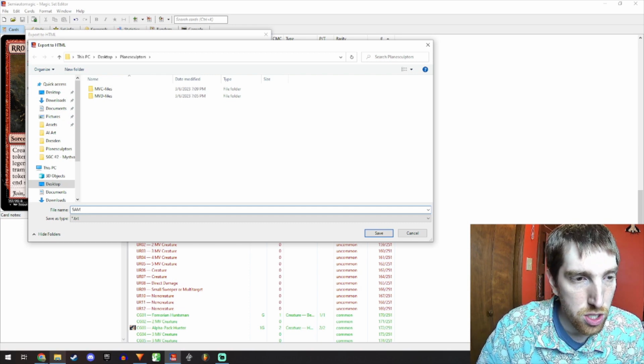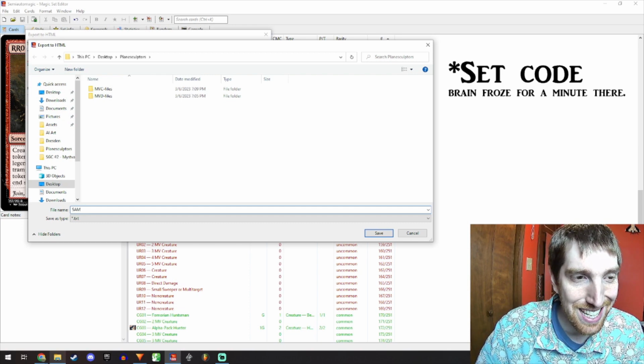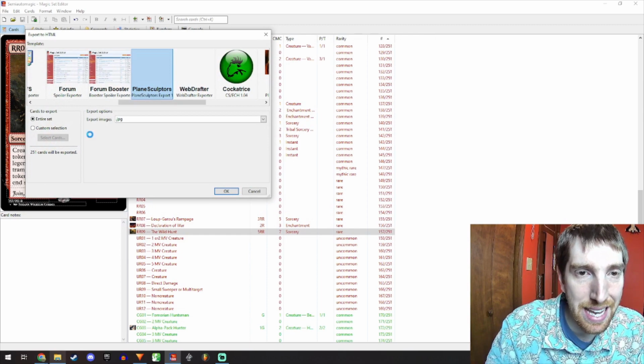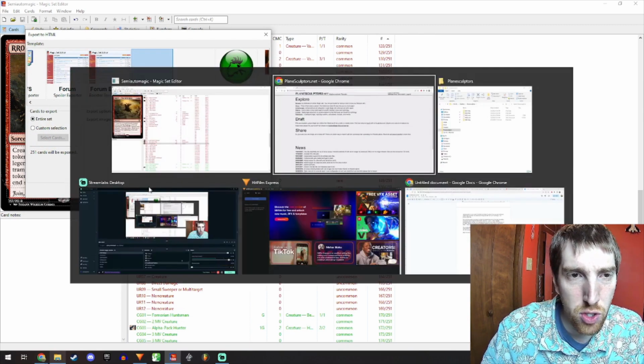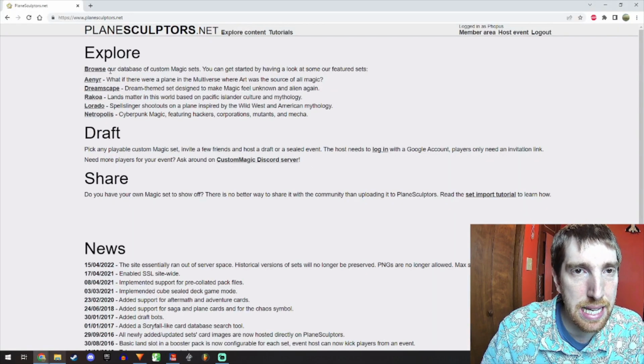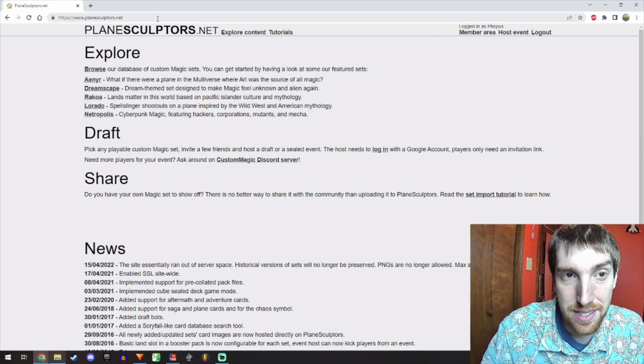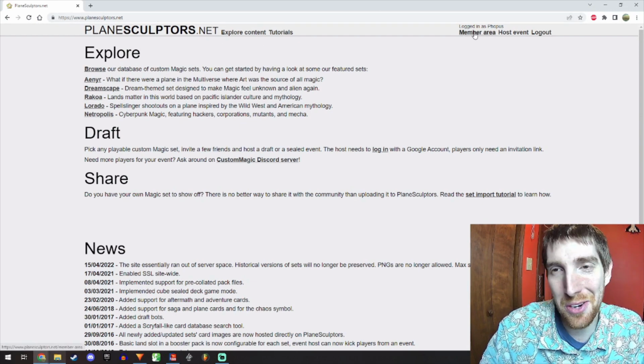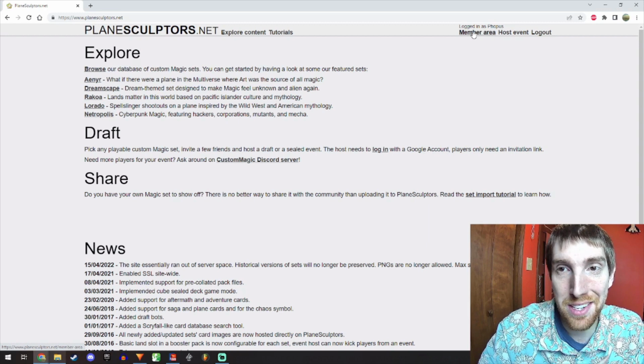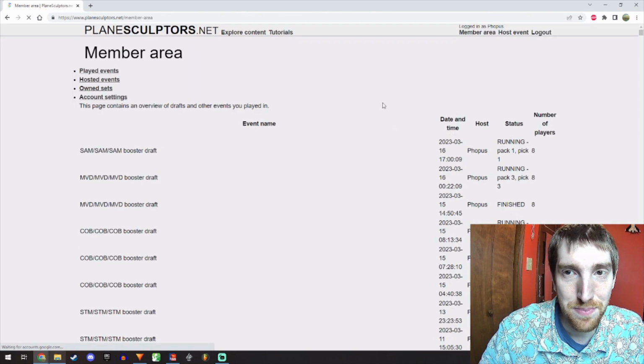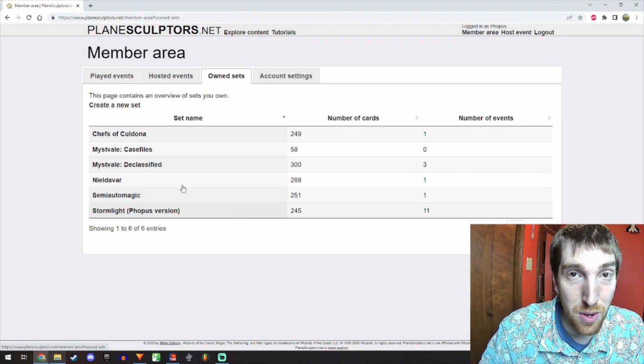So I usually just use my code set as a name for this folder, in this case SAM. Click Save. Now this is a big undertaking, so while it's thinking, go to planesculptors.net and create an account. I'm not going to walk you through that, but once you have one, go to Member Area, go to Owned Sets, create a new set.